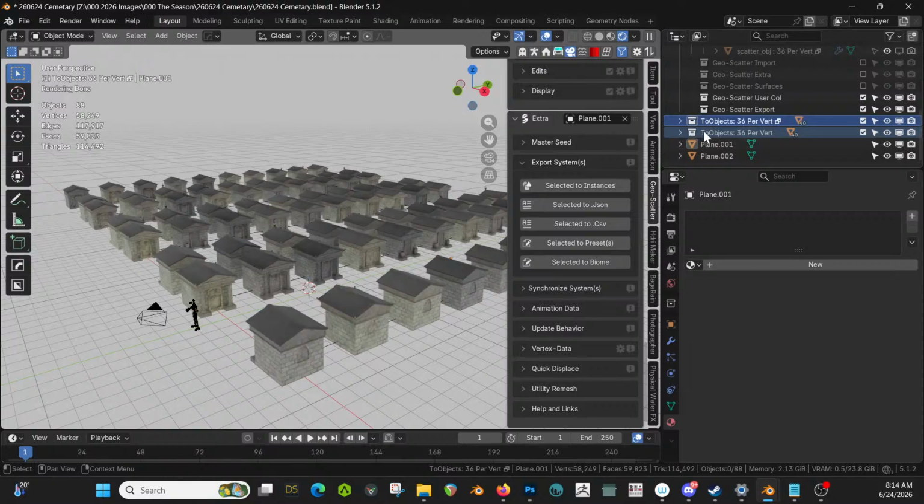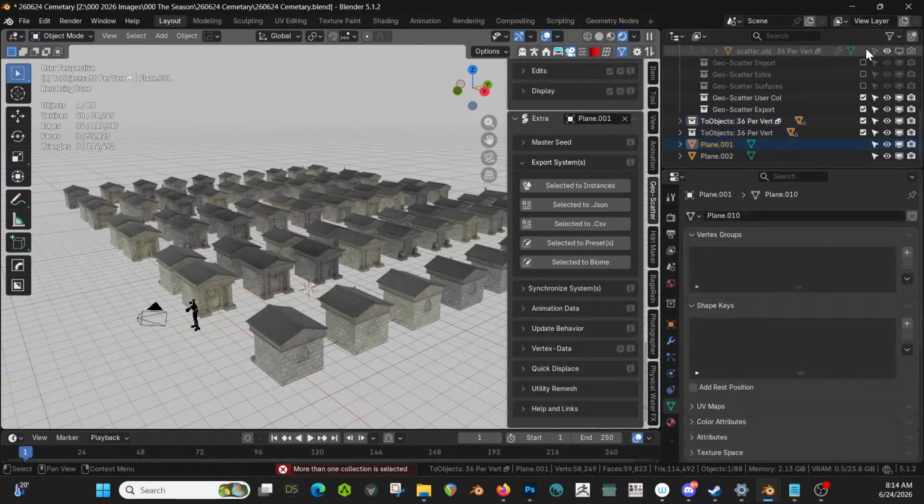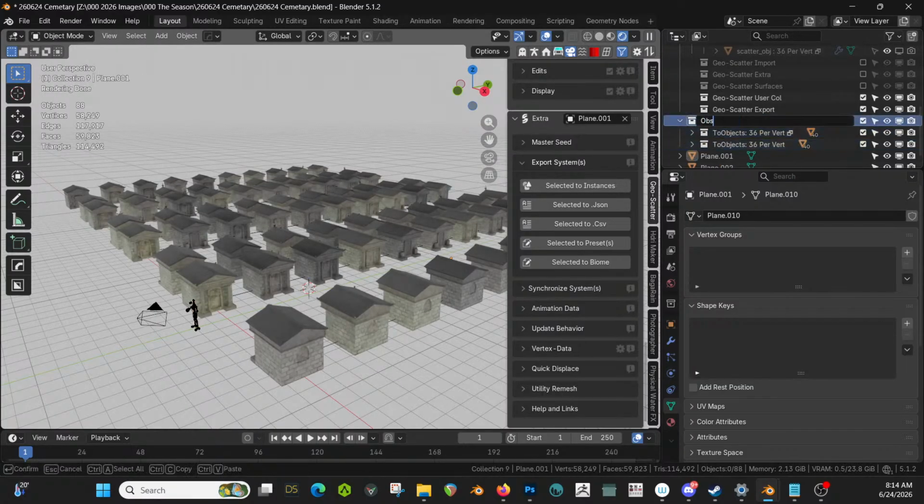Take those out there. I'm going to make a new one. Don't want anything selected. Come on. Great collection. Both those go into that collection. Yeah, it's going to be obstructions. Okay.